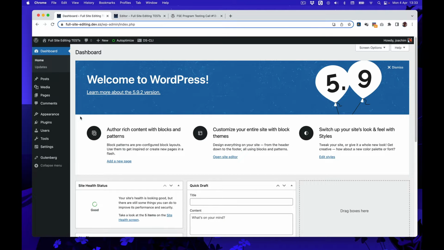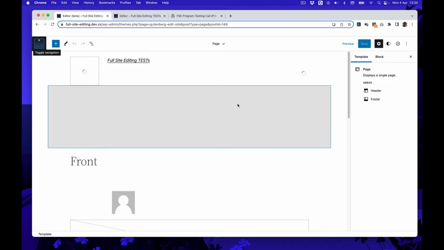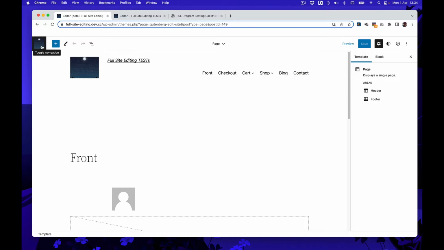I have installed Twenty Twenty-Two, and that's the theme I'm using, WordPress 5.9.2, and Gutenberg plugin 12.9. So we'll go to Appearance, Editor. Here we are in the site editor. As you see up here, this is not a W. This is a custom site icon. I do not know how to remove or switch back to the W icon.